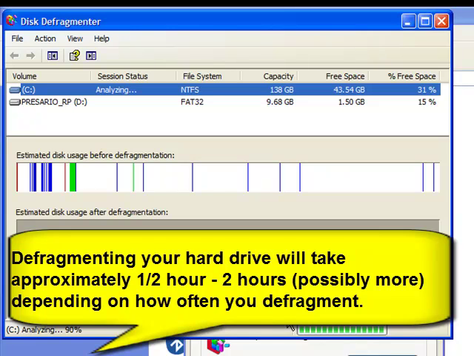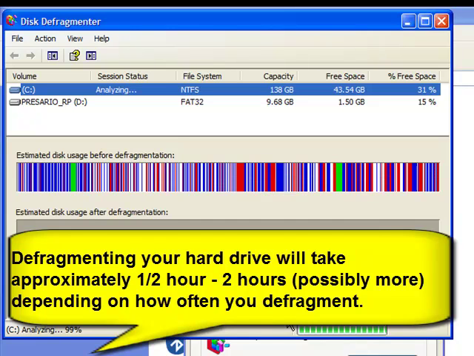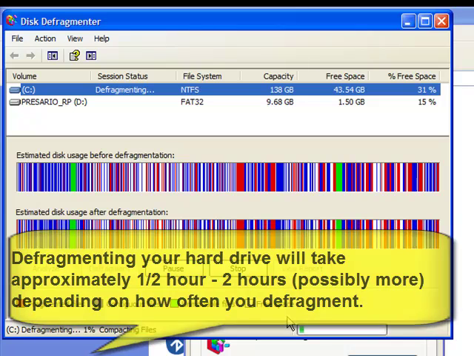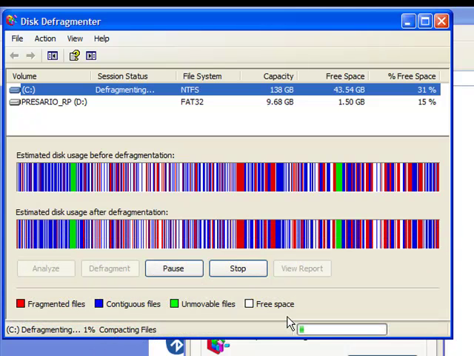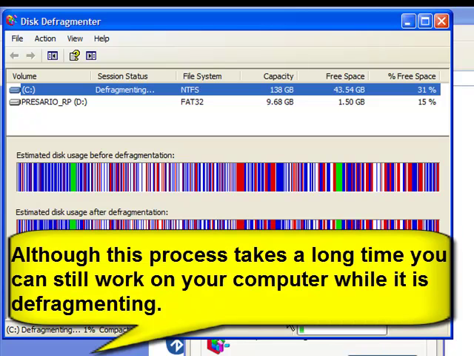This process does take a very long time. I would say it takes close to, in my experience, at least half an hour. Half an hour to an hour. The times really vary depending on how recently you have defragmented. So I'm going to go forward and show you the end screen when your actual hard drive is defragmented.